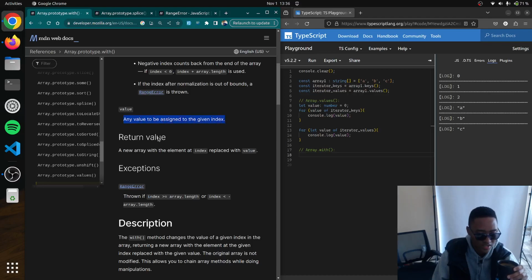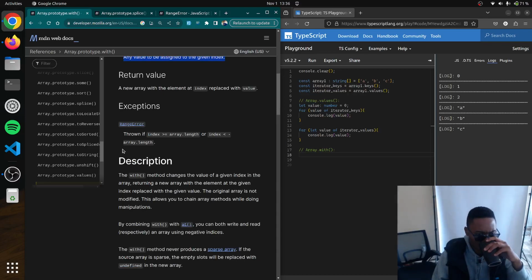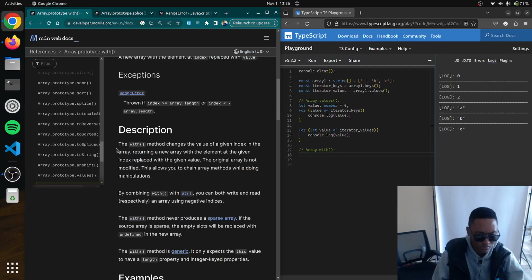Any value to be assigned to the given index. Return value: a new array with the element at index replaced with value. Okay, the with method changes the value of the given index in the array, returning a new array with the element at the given index replaced with the given value. The original array is not modified. This allows you to chain array methods while doing manipulations.